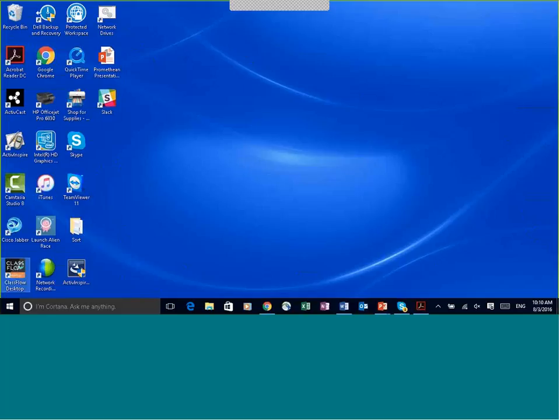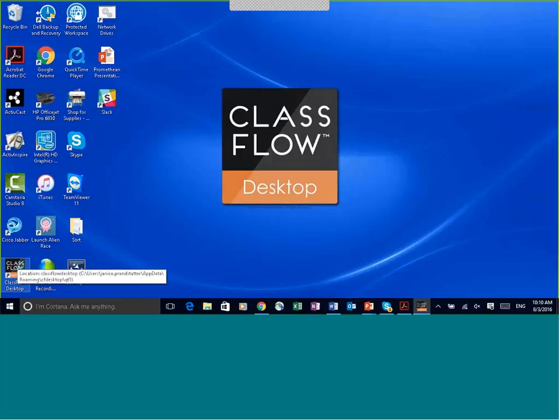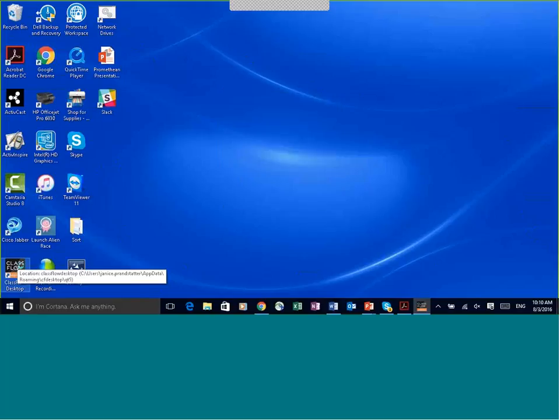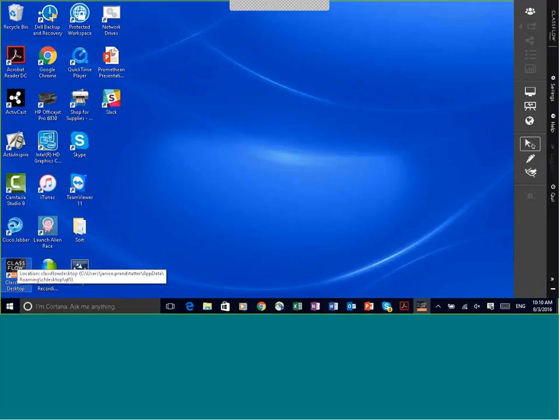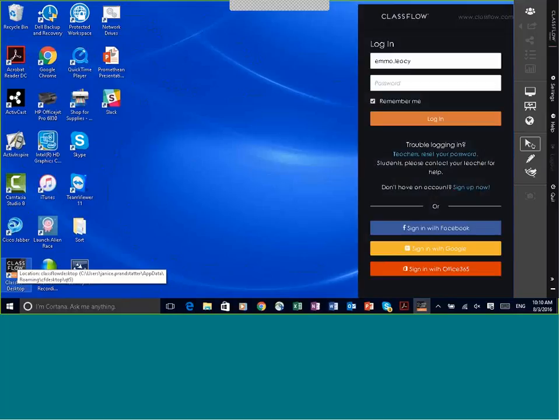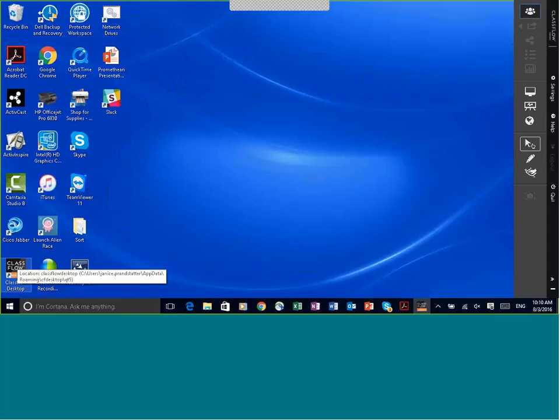So I'm just going to double click on that and launch it. And we can see it opening up in my system tray at the bottom. It'll just take a minute and we'll get ClassFlow Desktop open. When it opens, you'll see it opens over here on the side, and immediately it's going to present me with the screen to log in. I'm going to come out of that for a second. We're going to come to that in a minute.